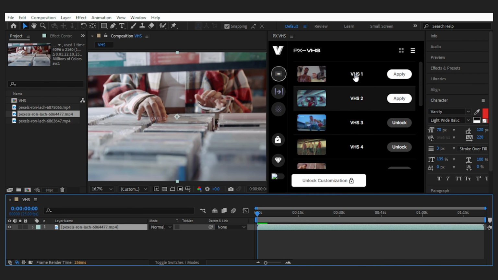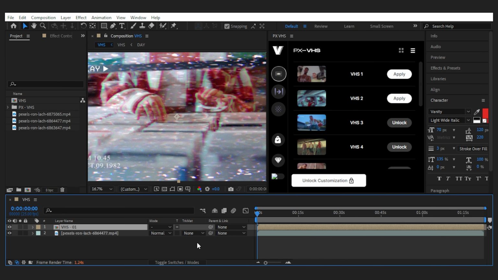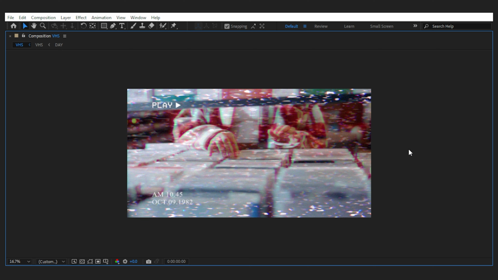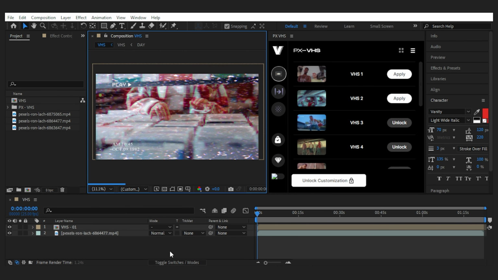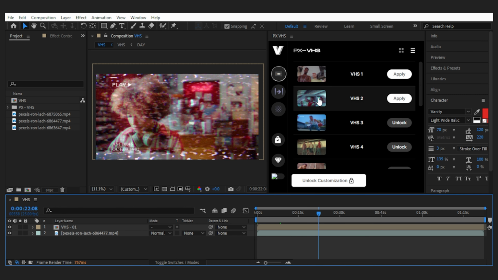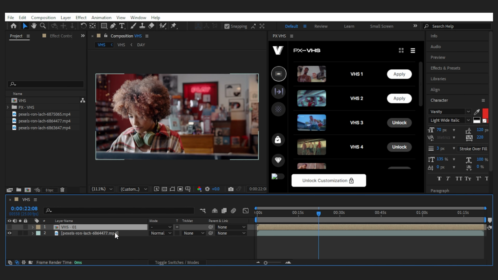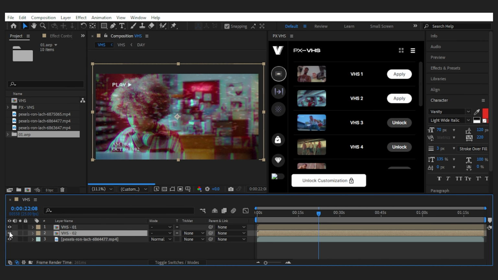I'll click apply for the first one and let the plugin make the VHS layer. Okay, here's our VHS layer on top, and the duration is perfectly matched with our footage layer. And this is how it looks like. Nice. Let's try the second one as well. You can easily switch between layers to see which one works better on your footage.